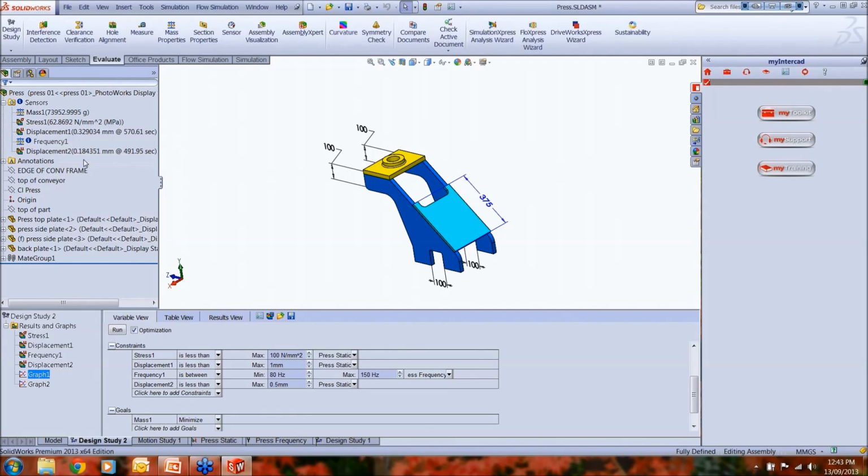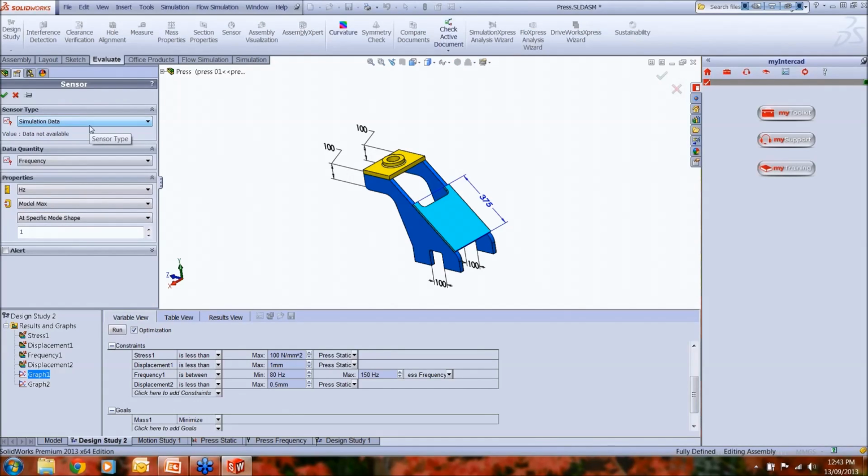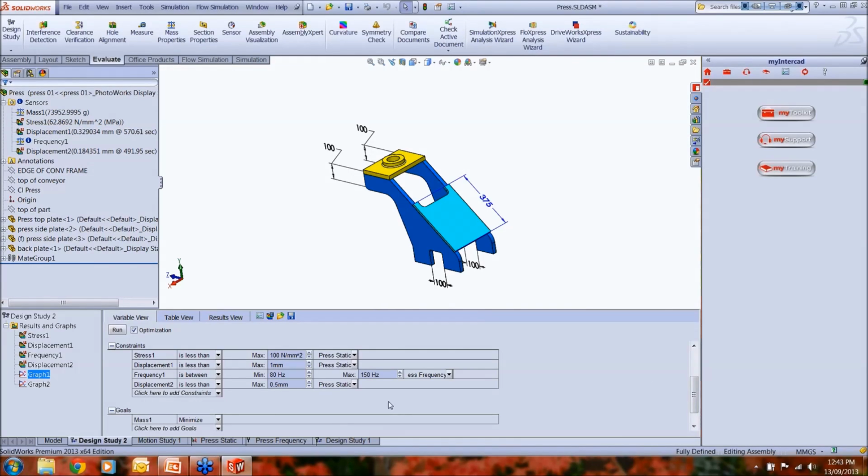Also, we have defined a frequency sensor here for the Hertz, maximum over the model, and at the specified mode shape, which is the first natural mode. All right, now we have the list of sensors. We put our constraints on the sensors. As you can see, stress 1 should be less than 100 Newton, where the initial data is coming from the press static case we created here. Displacement 1 should be less than 1 millimeter, press static study.